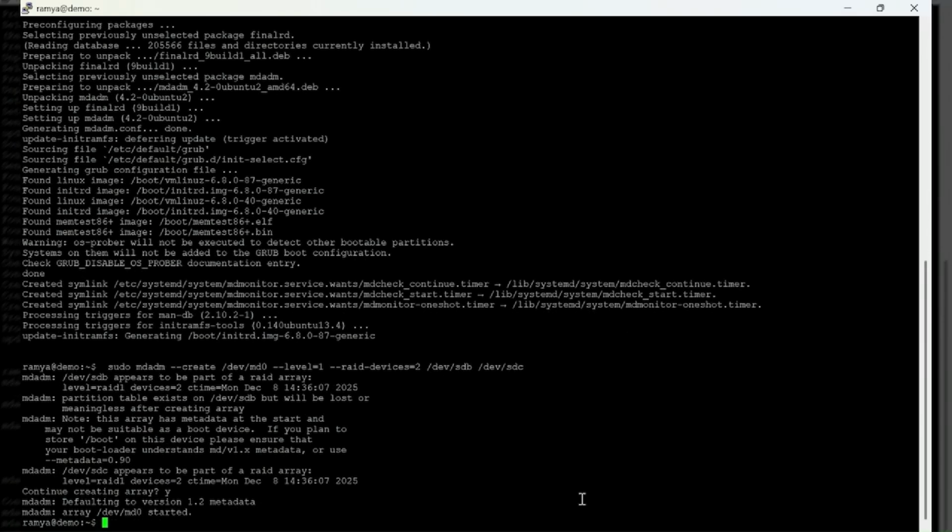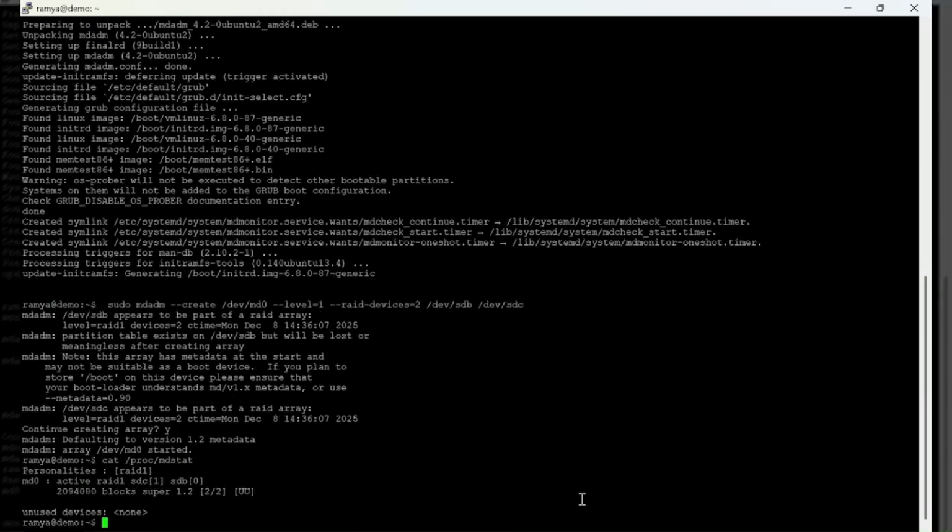Up next, we check status. /proc/mdstat is a virtual file showing RAID activity. It displays md0, active disks, and sync percentage. This confirms RAID creation and healthy state.